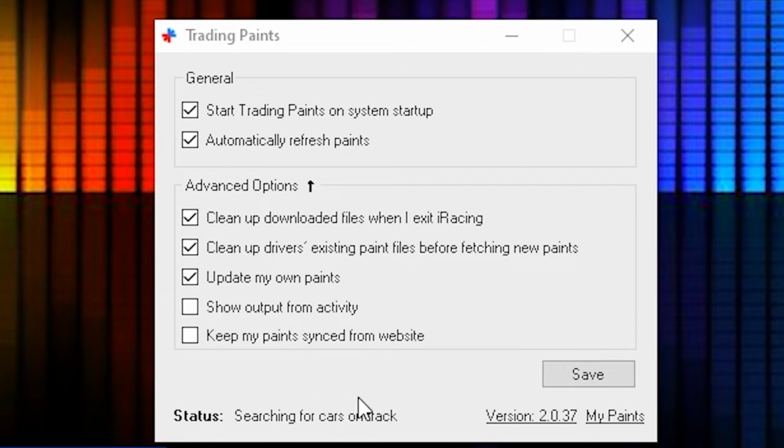It also adds a save output button that pops up that creates a text file that will go on your desktop, and it contains the contents of the current output window. Now, why is that useful? Well, for detecting any type of download issues or for debugging purposes, if you ever submit a help ticket with Trading Paints, they're going to ask you to save the output log so that their team can investigate what the problem is.